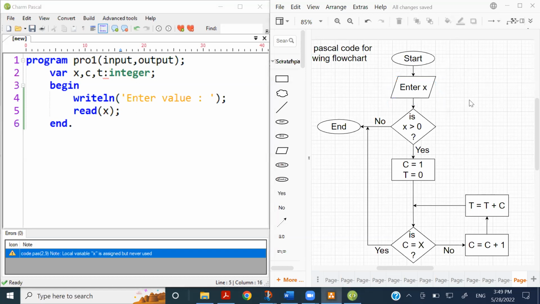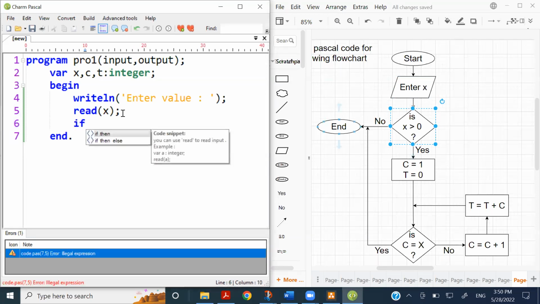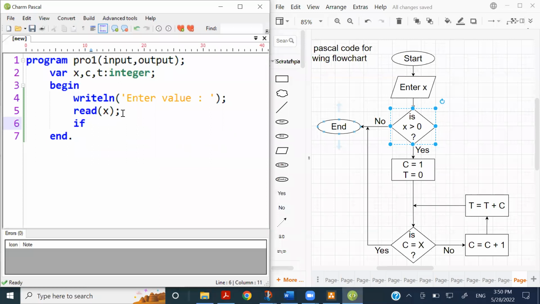All right, so once we have a value for X, we are facing the condition. Now we know this is a selection condition. So if it is a selection condition, we are going to use an if. And the condition is going to be X larger than 0. Then the keyword is there.